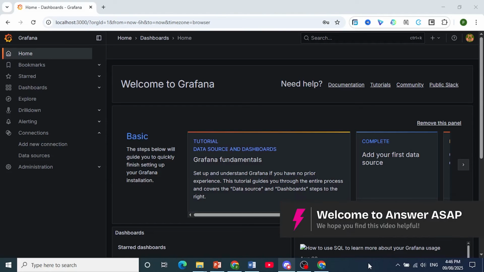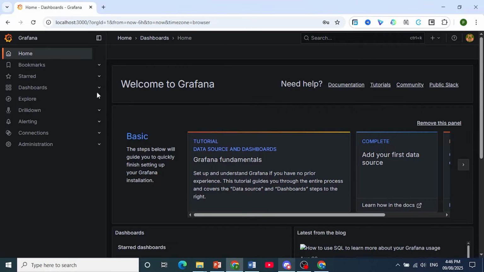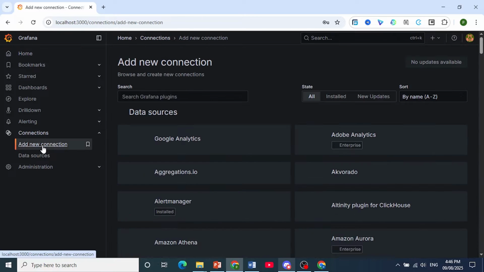Hey guys, in this video I'll show you how to connect Prometheus to Grafana. Now the first thing I want you to do is come in the left hand panel, click on this drop down under connections, and then I want you to go ahead and click on add new connection.